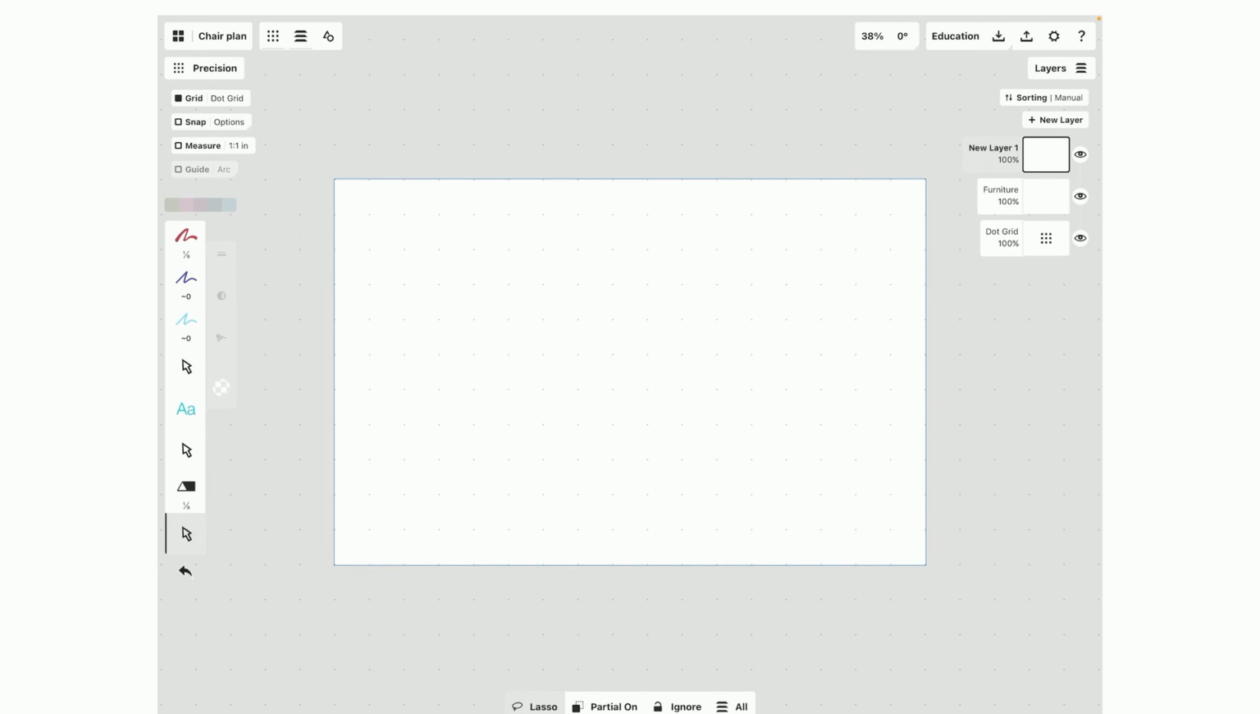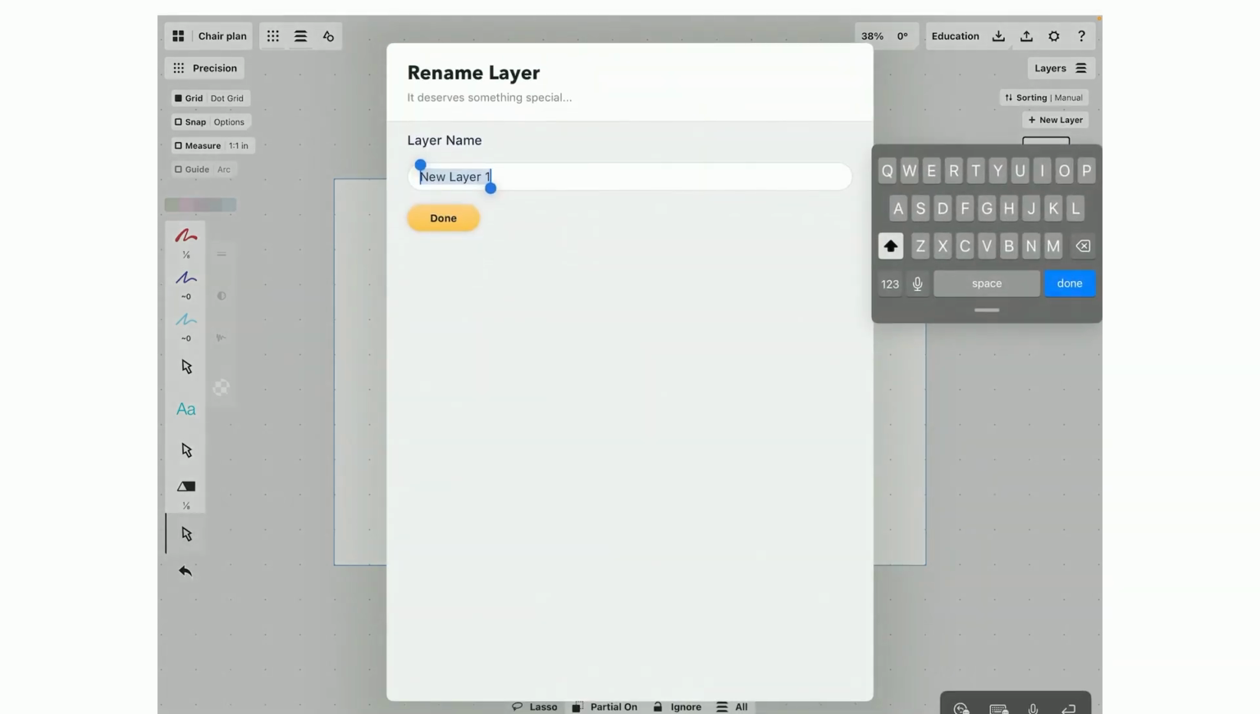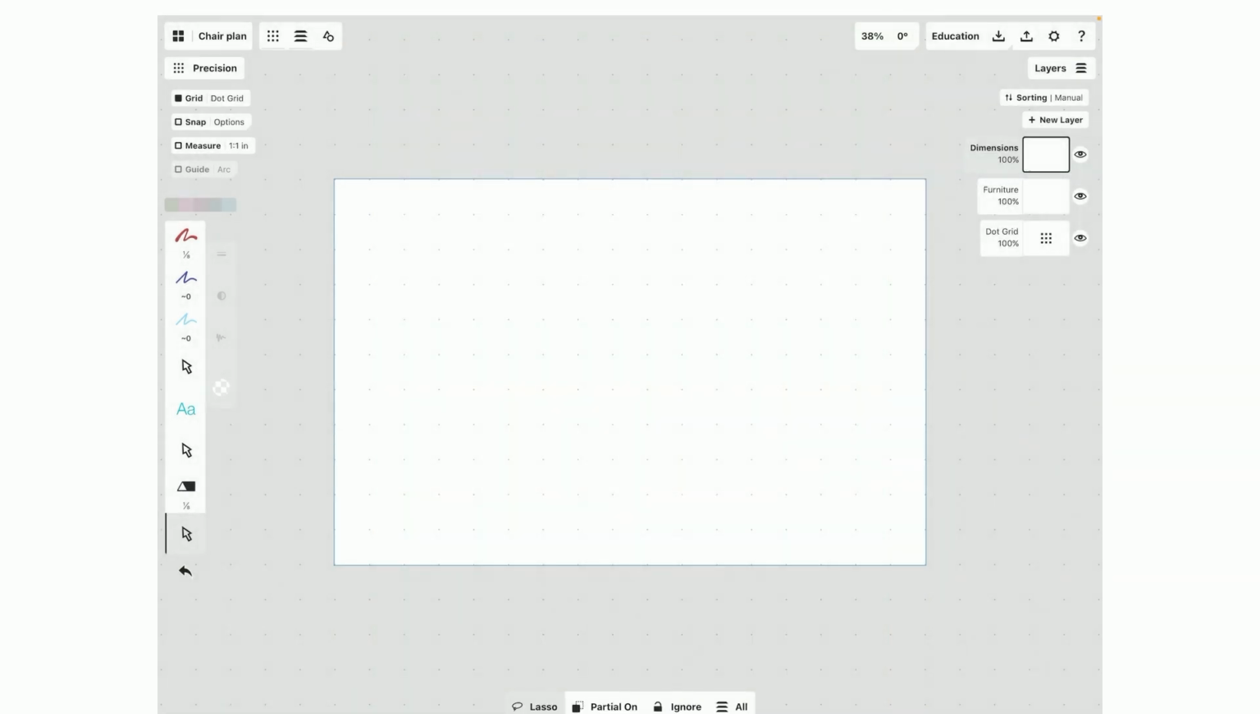If I tap new layer, I'm going to tap on that new layer and name this my dimensions, because I do want to have dimensions shown. And then for now, we'll leave those 2 layers as is. So we have our dimensions, furniture, and then of course our dot grid, which is our grid that we have turned on right now.